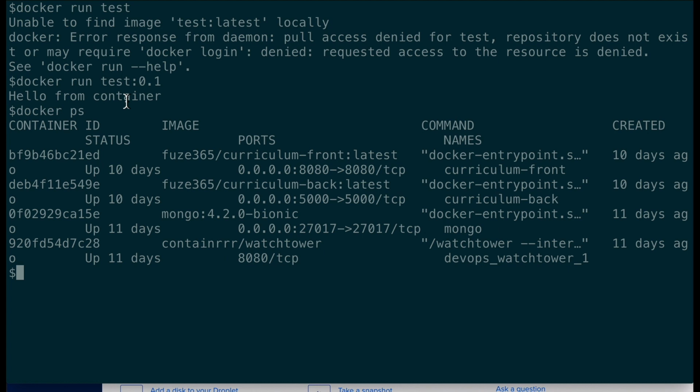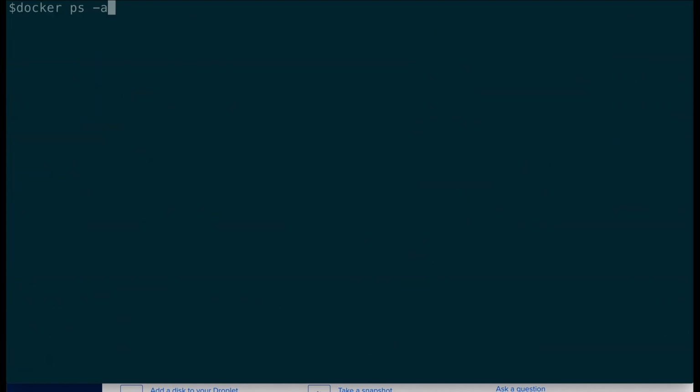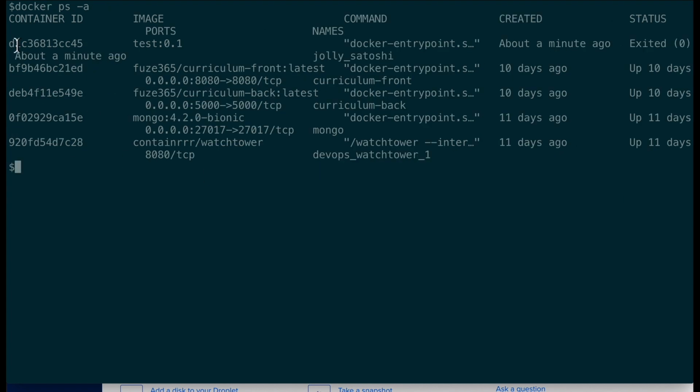So to see containers that have exited, not just the running containers here, I can do docker ps -a. Let me clear this real quick, make it easier to see. And so you can see this first one here is my test container 0.1. It shows when it was created about a minute ago and then exited about a minute ago as well. So it was just created and exited. You can see with some of my other containers, they were created 10 days ago and they are still running, so it'll say up 10 days.